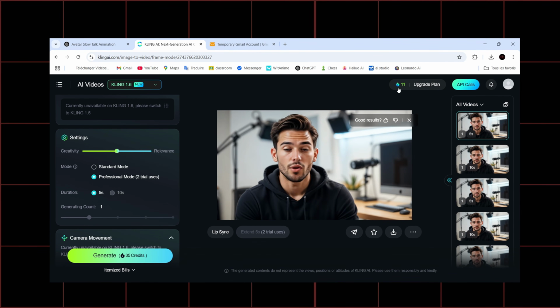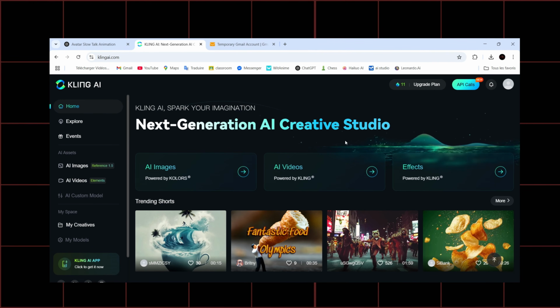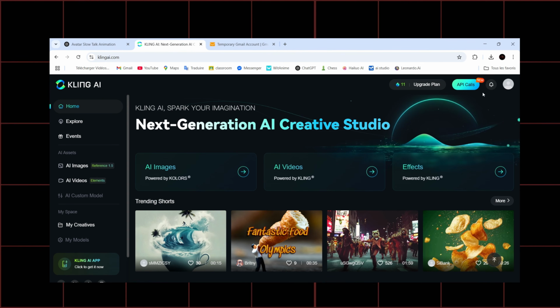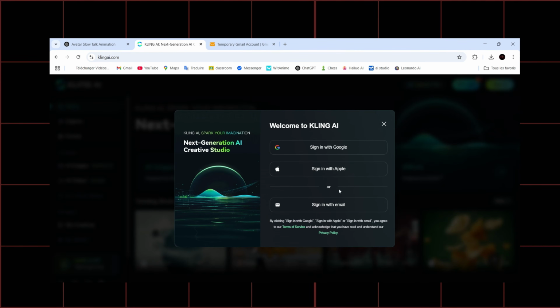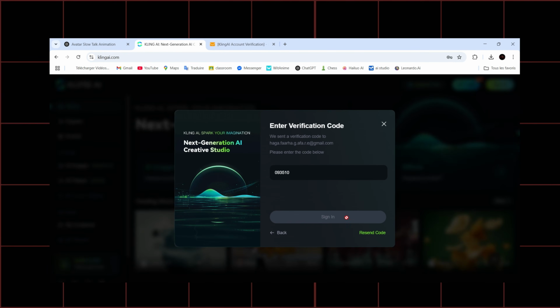If you ever run out of credits again, you can repeat the process. Sign out of Kling AI. Go back to mailing.com and generate another Gmail address. Register a new Kling AI account with a new email, and boom, another 166 credits.